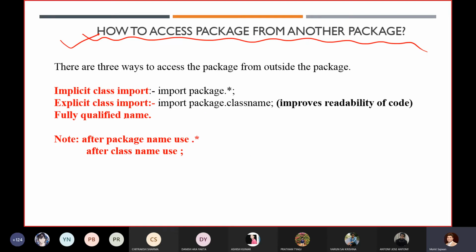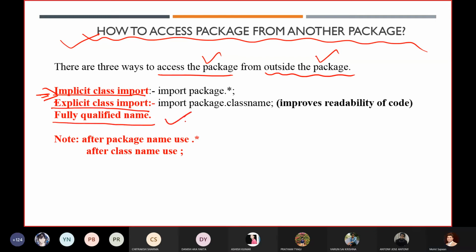Now, there are three ways to access a package from outside the package. If you have a package and you want to access some outside package, how are we going to access it? There are three ways. The first one is implicit class import, the second one is explicit class import, and the third one is fully qualified name.